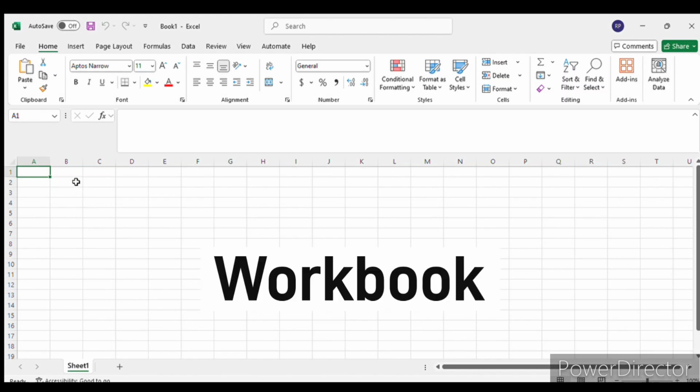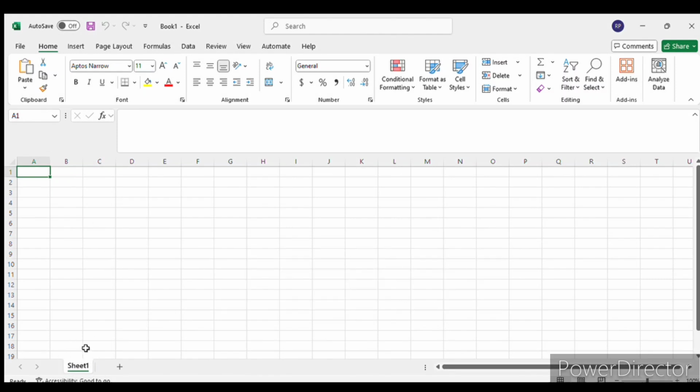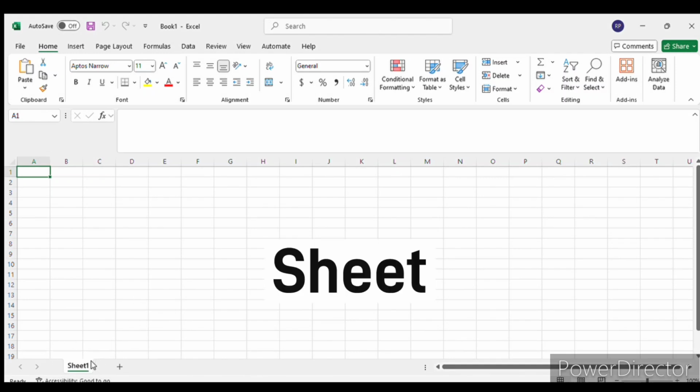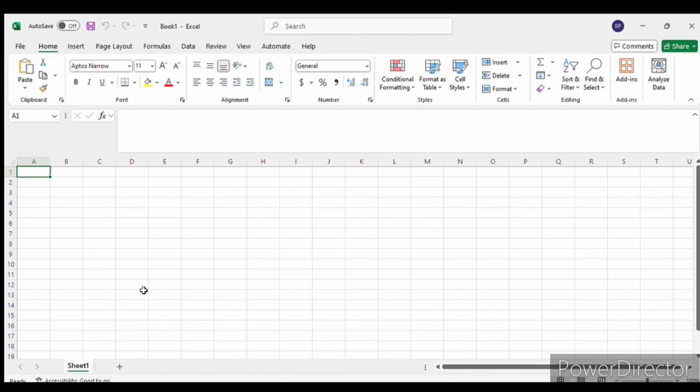This area is called a Workbook. A workbook is essentially a collection of sheets. Each sheet is like a page in the book. By default, you will see Sheet 1 when you open a new workbook. Each workbook can have multiple sheets. We can add as many sheets as we need by just clicking on this plus icon.